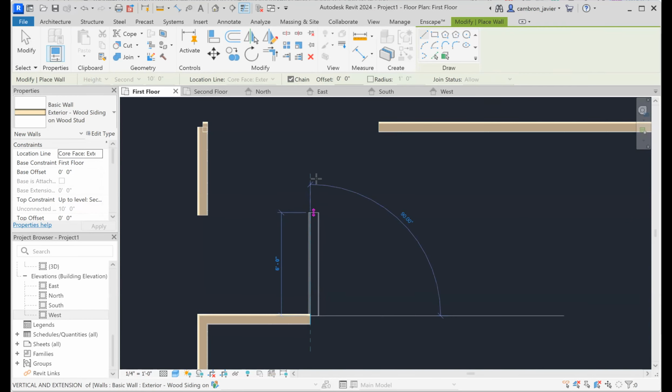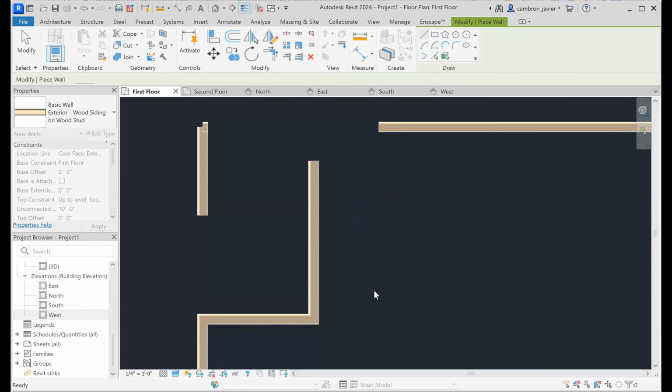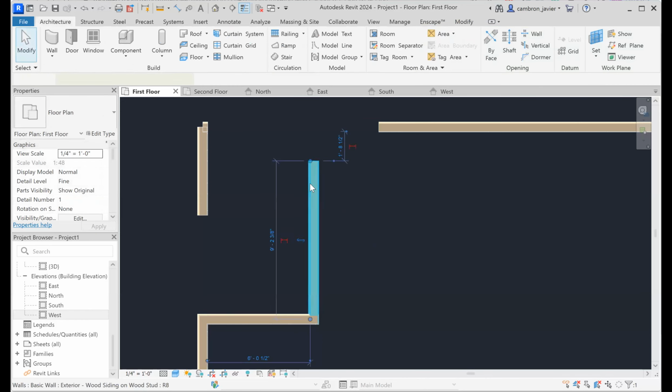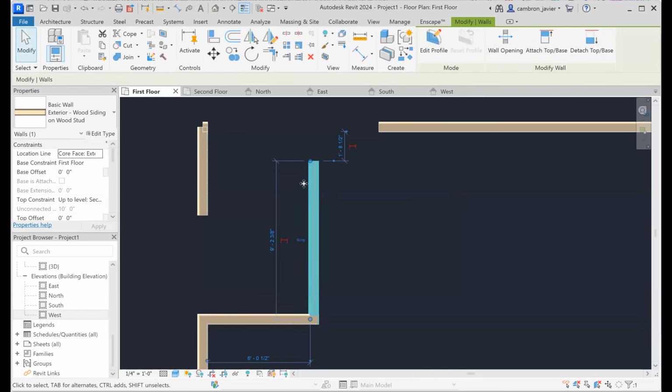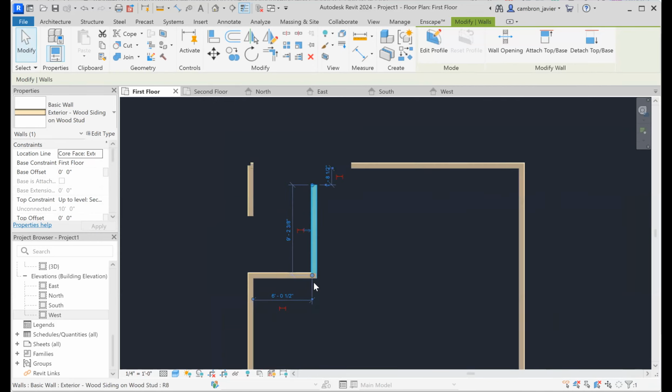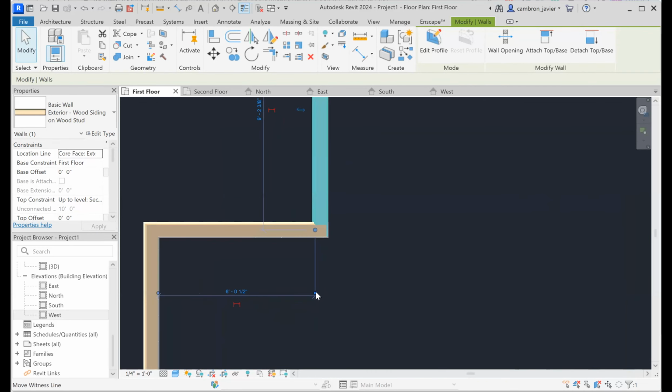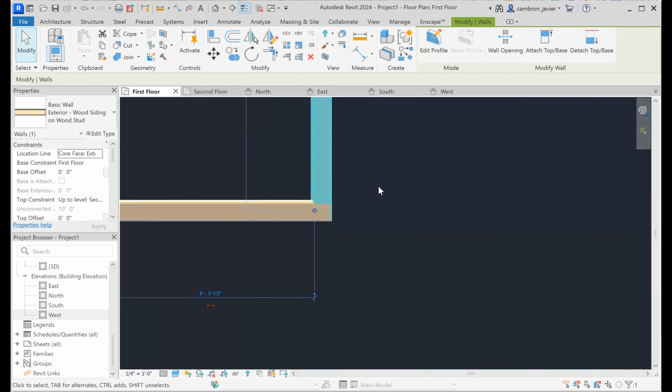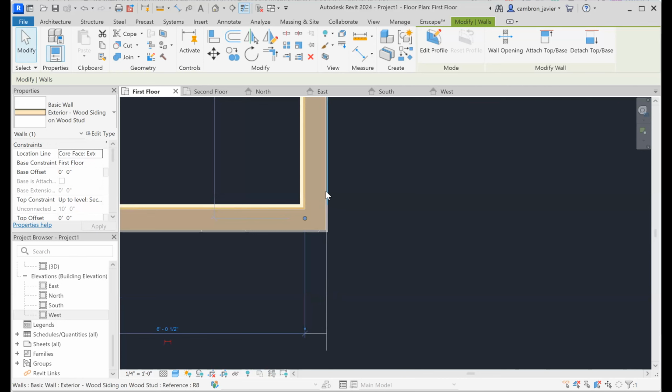So now I'm just going to build a wall that goes not all the way up, just there. Okay, I'll hit the escape key. And now I'll select this wall. And I'm going to adjust my temporary dimensions to match the dimensions, the 8 foot, 1.5 inches. So I'm going to click and drag.